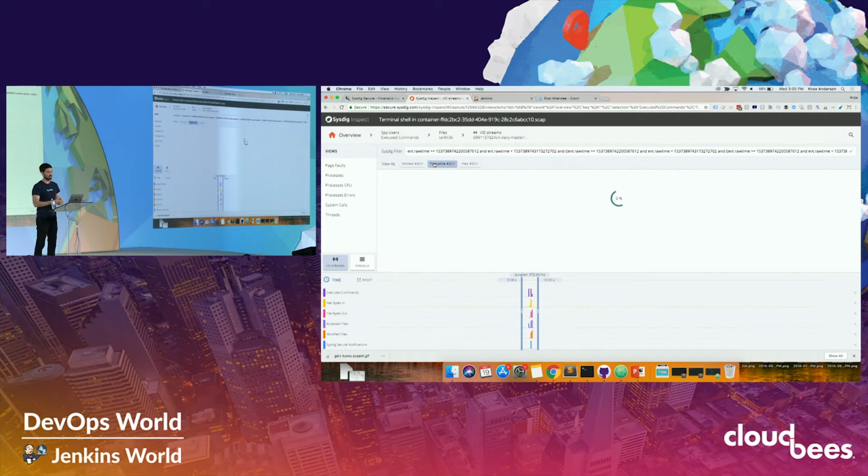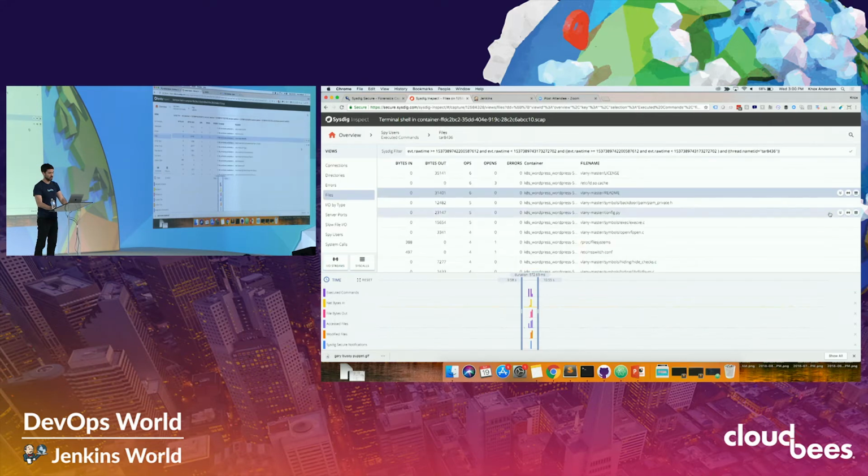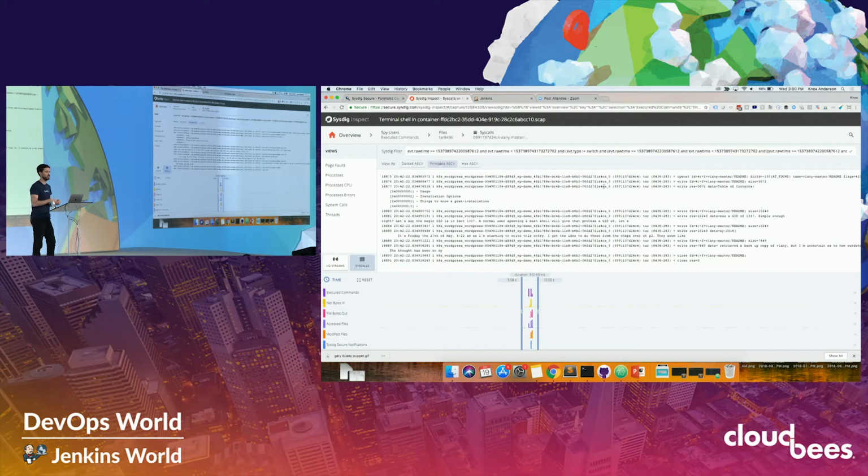So I can look at this from a printable view, see the contents of this README. And then if you wanted to just look at this from a raw perspective, you can go in, see all the different system events that were written to that specific file at that point in time inside the container.